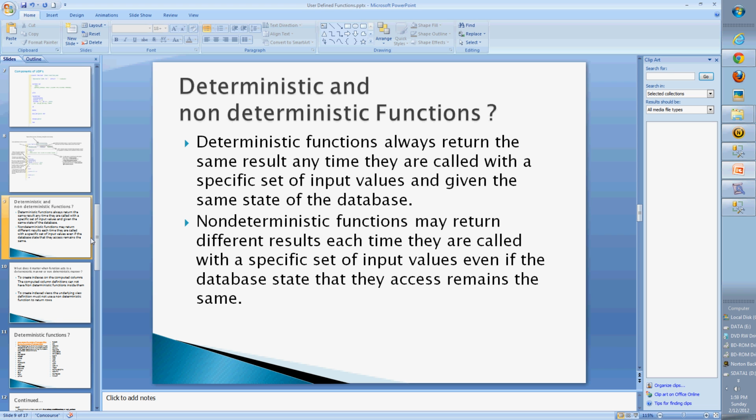So what is a deterministic function? A deterministic function is one that returns the same result any time it is called with a specific set of input values and given the same state of the database. This is a simple definition, but it can be complex to understand.